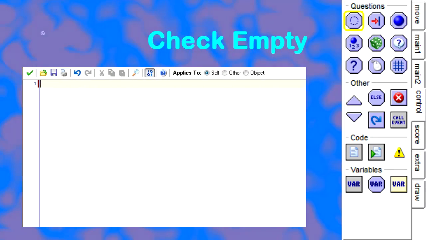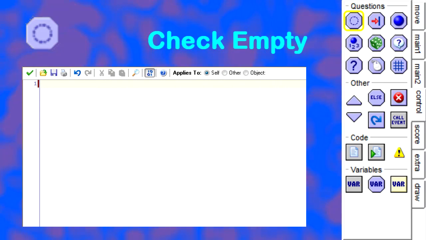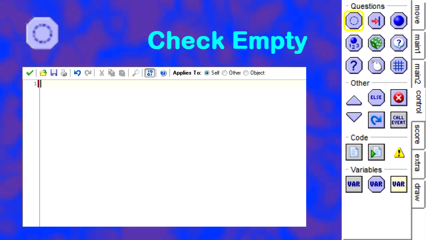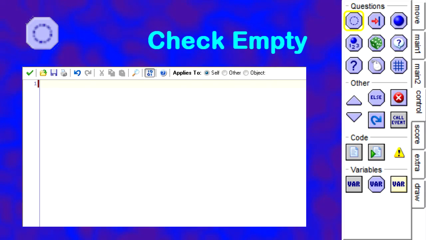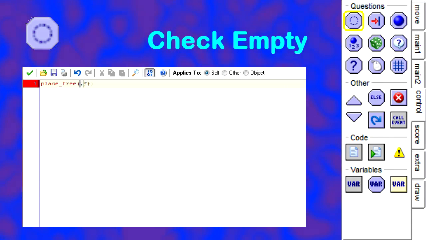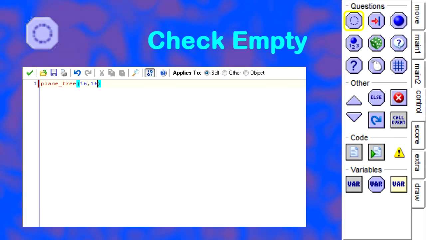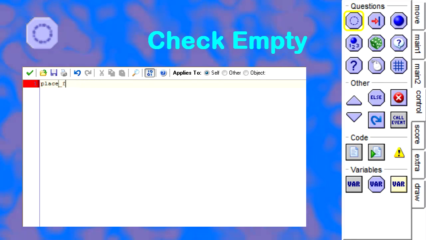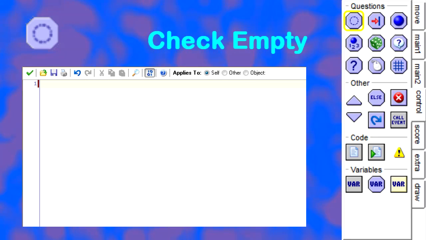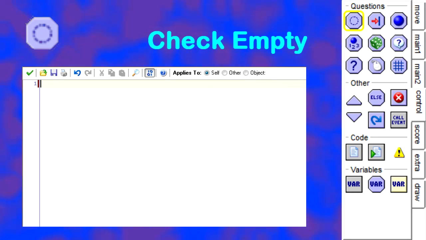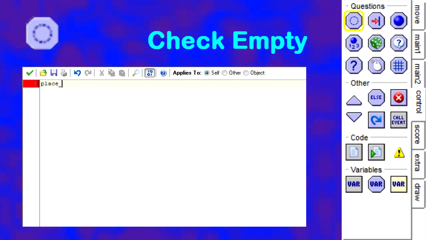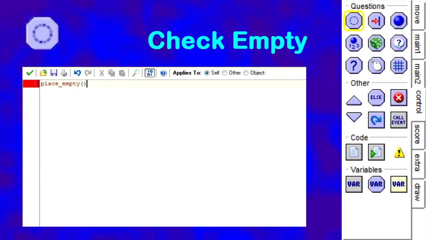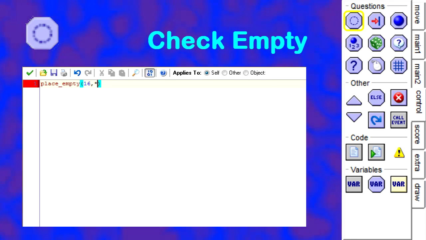For the check empty icon, there's basically 2 functions you can use, which depends on whether you want to check for non-solids or not. If you only want to check for solids, you'd use the function place free, and there are 2 arguments. The first is the x value you want to check for, and the second is the y value you want to check for. If you want to check for both solids and non-solids, you'd use the function place empty, and just like the previous one, there's 2 arguments.